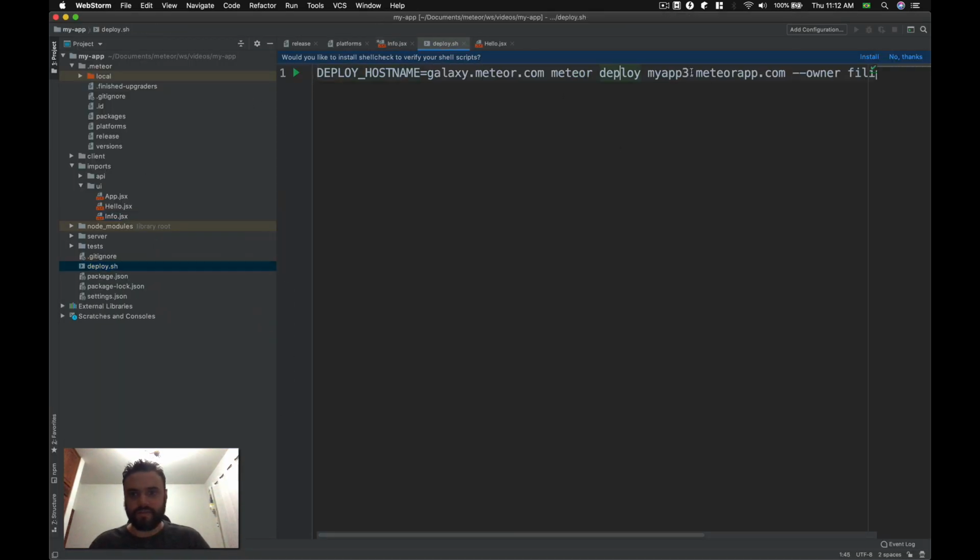Then my deploy script is a very simple script, just a deploy command. It's very simple to deploy to Galaxy. You just choose if you want to deploy to Galaxy US, Asia, or Europe. This is the US one. Then you put this command, meteor deploy, and the domain that you want. You can use meteor.app domains for free. And I'm just adding the owner here because I have many accounts in Meteor, but if you don't, you can just leave this without the owner.